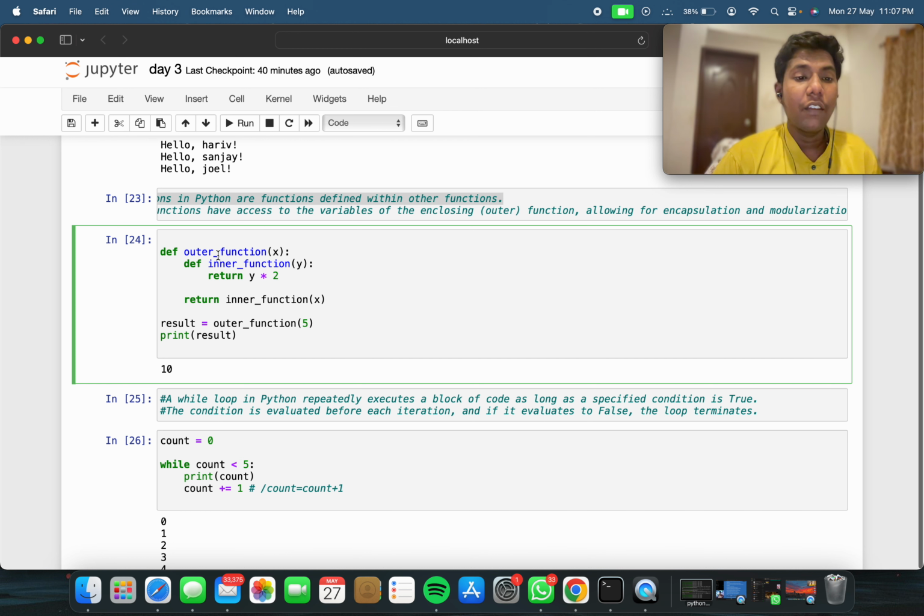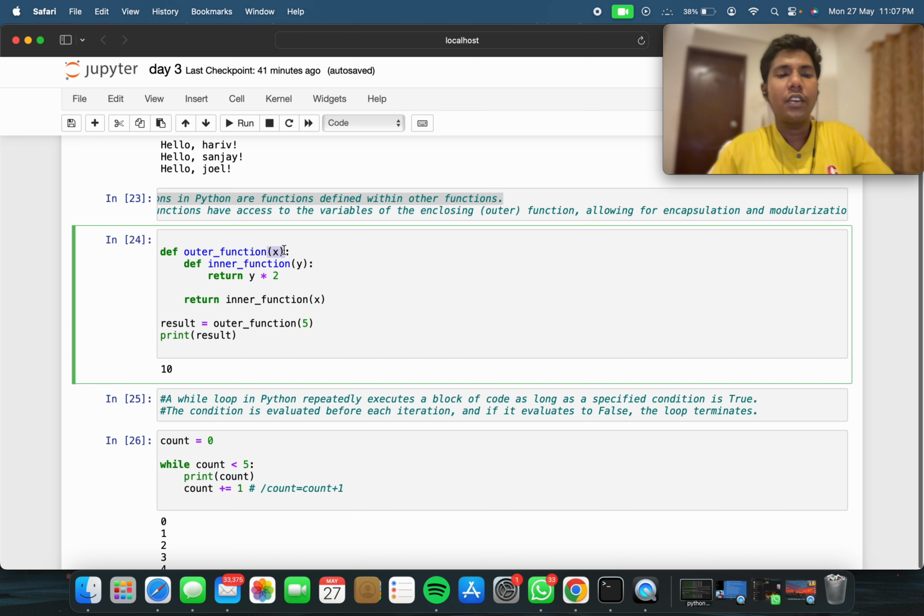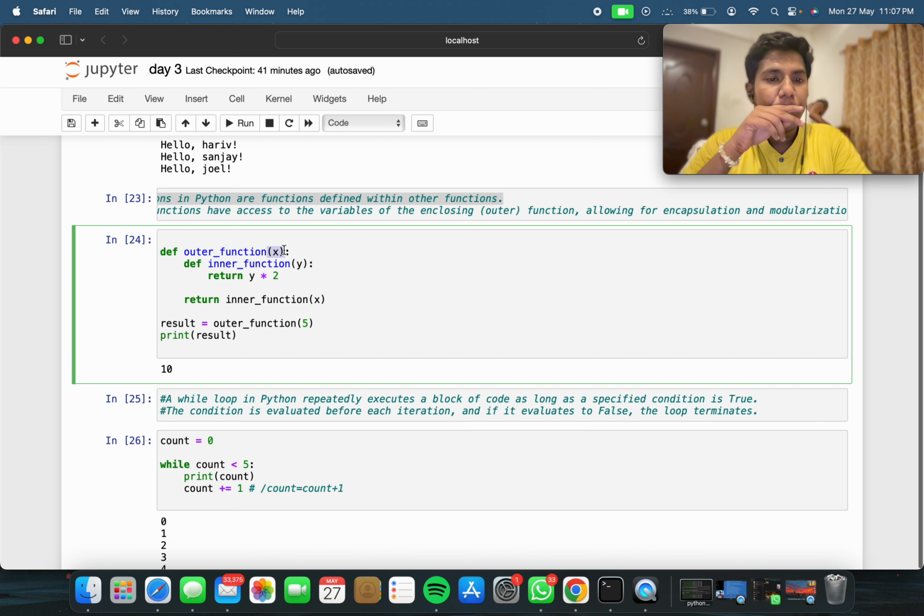I've created two functions called outer function and inner function. The argument passed for the outer function is 5. This is the parameter x. And the inner function is y.